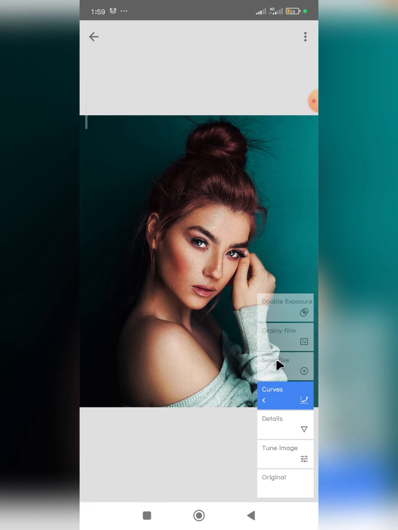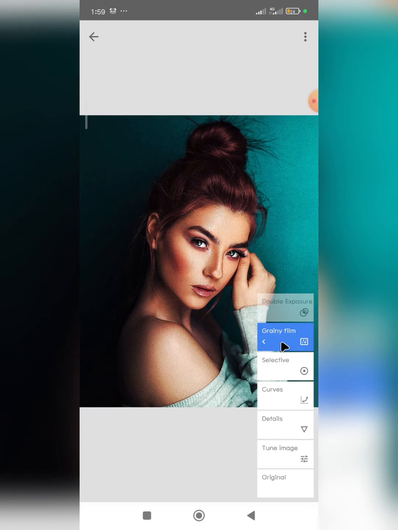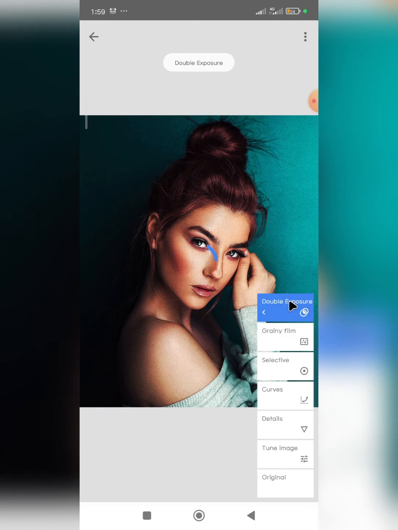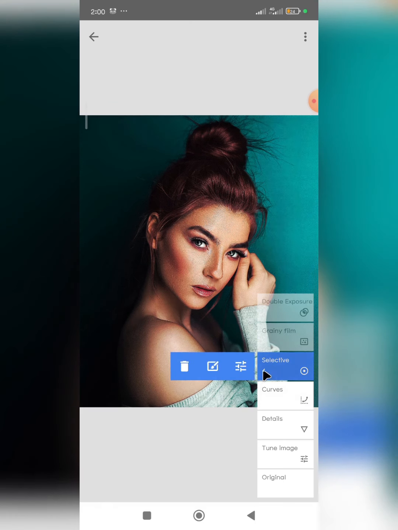If you tap on this, the curves. If you tap on this, the selective, look at it. If you tap on this grainy film, yeah, can you see? If you tap on double exposure, and then we have this. So if you want to edit it, look at this little arrow here. Every one of them has a little arrow, so that if you tap on it, you can delete, edit, and do all of this stuff.